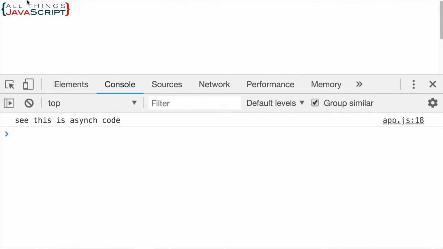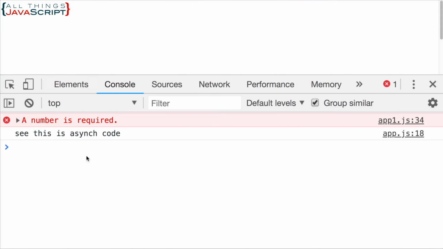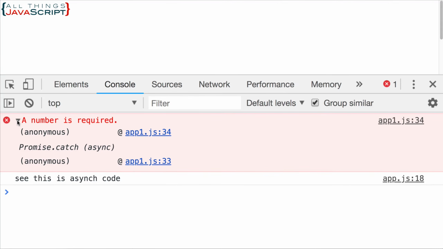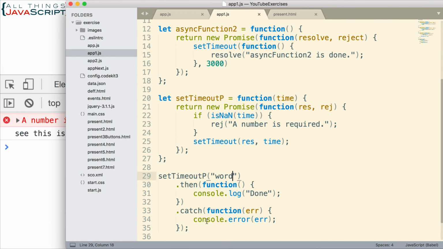Let's run it. When it has a number, it displays done. When it has something other than a number, we get a number is required. It rejects it immediately. Okay? So there we have the catch method is called to display the error.